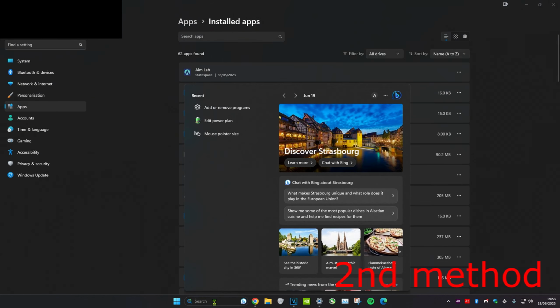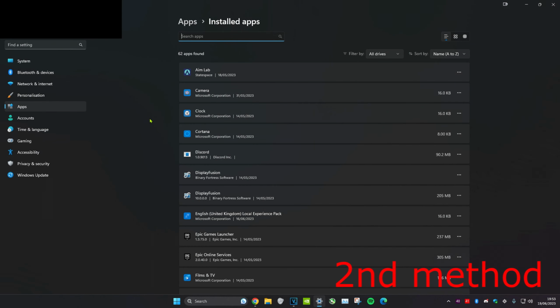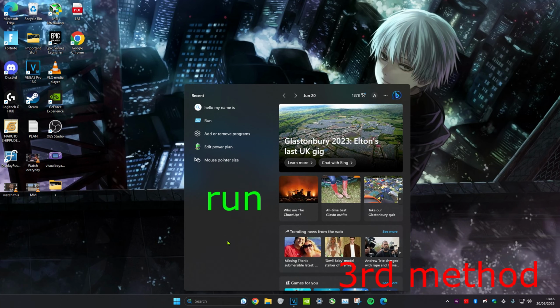Head over to search and then type in add or remove programs. Click on it. Once you're on it, you want to delete all of the applications that you don't need because it's just taking up space. The way to delete it is by clicking on the three dots and click on uninstall program and just follow the steps.